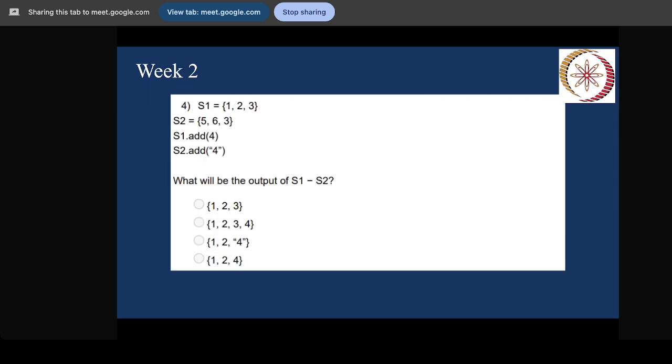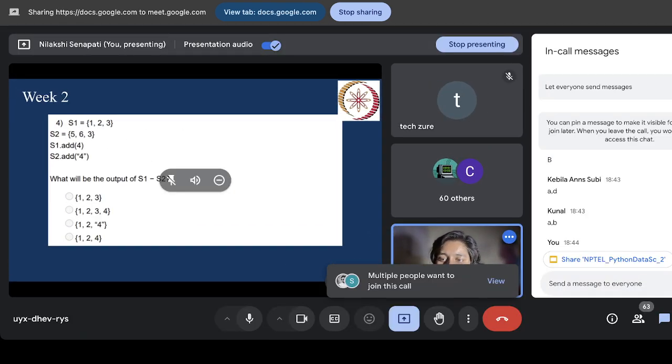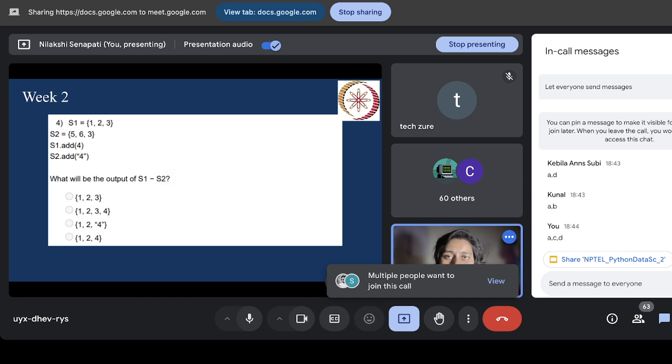Now I'll go to the next question. Question 4: S1 is defined as {1, 2, 3}, S2 as {5, 6, 3}, S1.add(4), S2.add(4). That is what you need to do, and then you need to show what will be the output of S1 minus S2. Give me the answer, then I will tell.